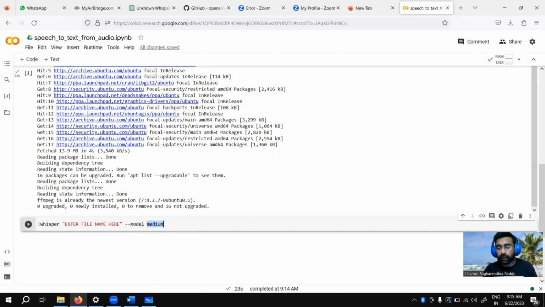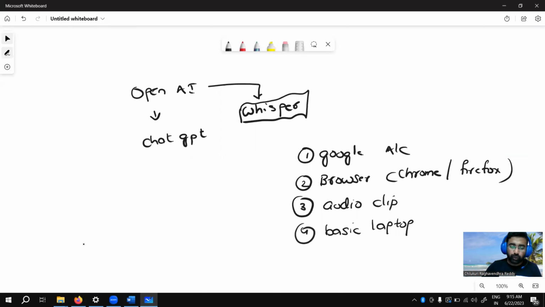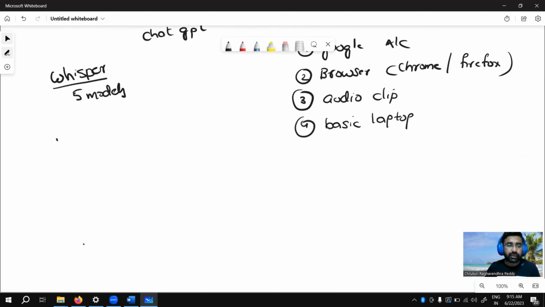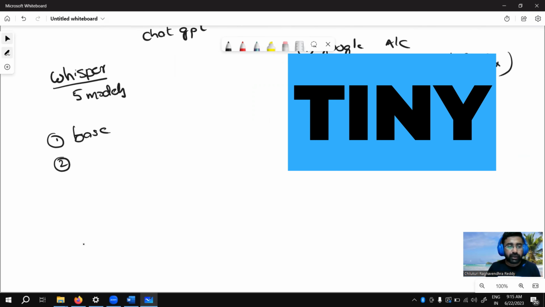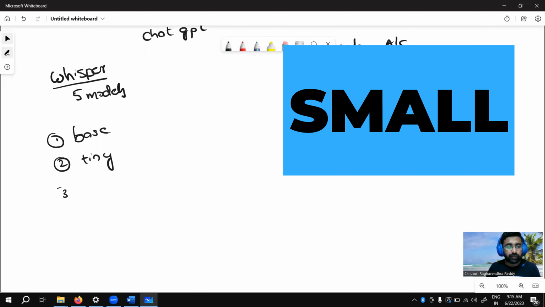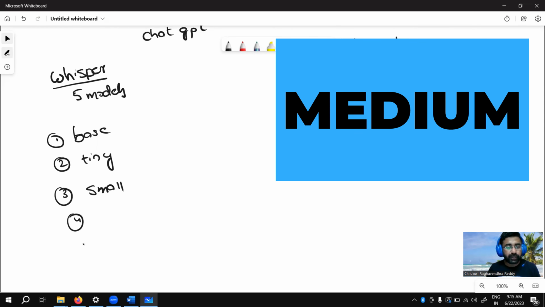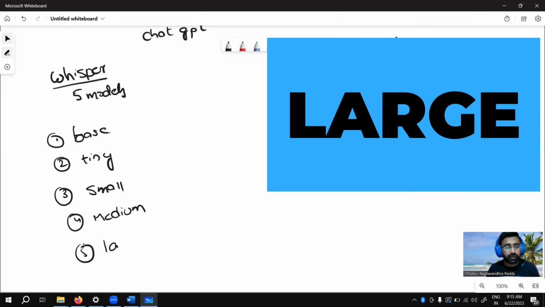I would like to take a pause here for 1 second and explain what the various variants available in this Whisper library are. So let me go back to the whiteboard. The Whisper library has given us 5 models. What are the 5 models? One is the base model, second is the tiny model, third is small, fourth is medium, fifth is large, right?